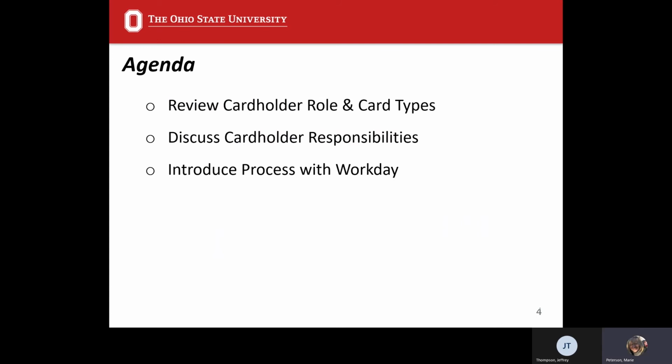This session includes a review of the cardholder role and the card types available to a cardholder. We'll be identifying cardholder responsibilities, and we'll be introducing the process in Workday to expense the transactions you make with the PCard. As a reminder, this session is just an overview, so you should refer to the PCard website, policy, and available job aids for more specific guidance.